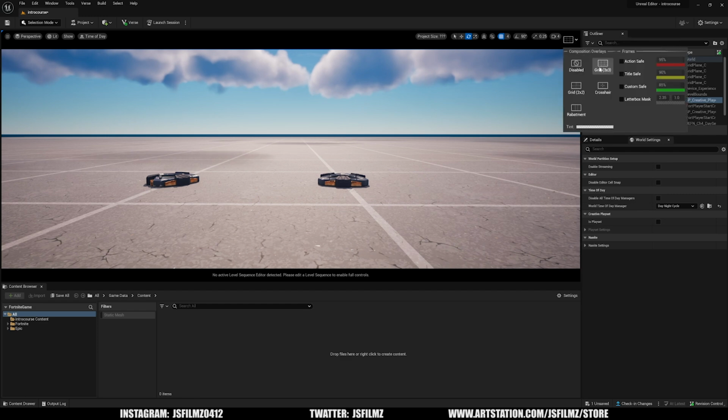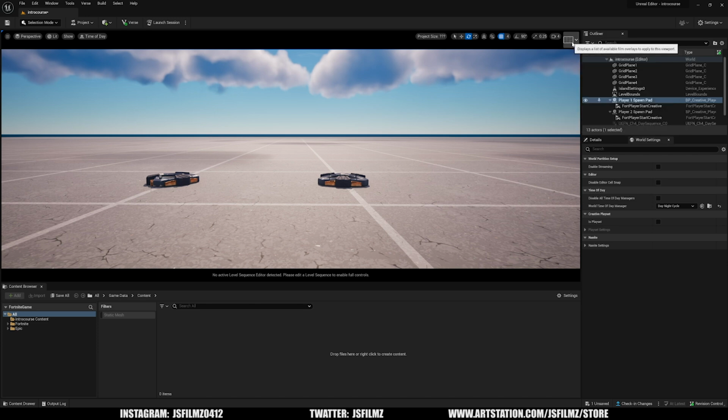We have rule of thirds. If you're familiar with photography, videography, there goes your rule of thirds. Additionally, you have a crosshair that you can mess around with in there. You can also letterbox something. If you want a 2.35 anamorphic, you can use that as well. And finally, on the right of that is going to be your outliner.